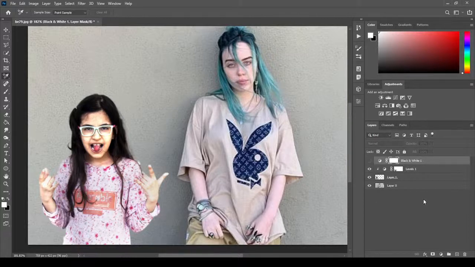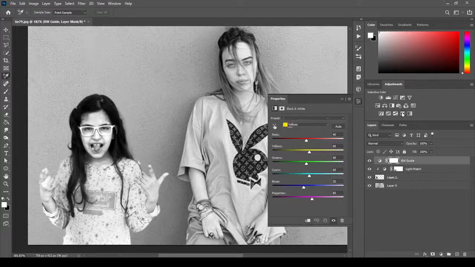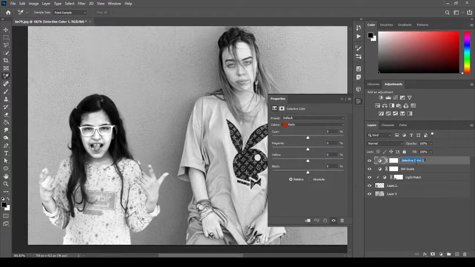Now for the saturation, what you can do is keep the black and white open, and we will take the selective color. Now I can rename this to light match, and this one can be a black and white guide. Now I will make another selective layer and call this selective color guide. These are guides, because we are just using them to help us recolor or readjust the lights. Later on we can remove them.